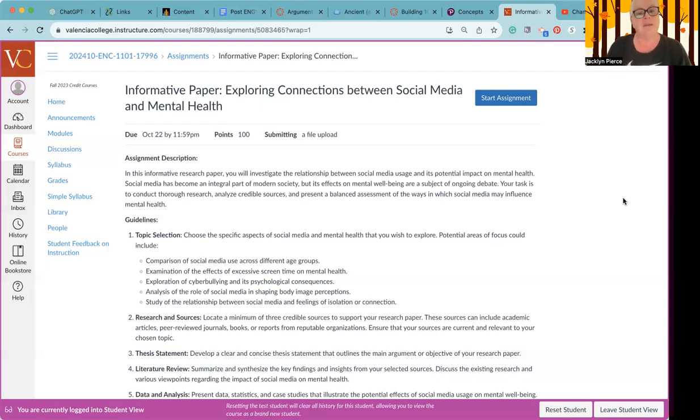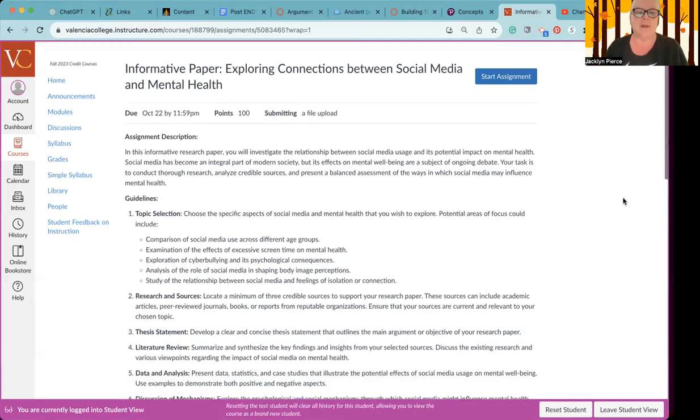So you have several possible topics to choose from within that larger thing. There's a list here: comparison of social media use across different age groups, examination of the effects of excessive screen time on mental health, so if you wanted to go beyond just social media, exploration of cyberbullying and its psychological consequences, analysis of the role of social media in shaping body image perceptions, and studying the relationship between social media and feelings of isolation or connection. So the larger topic, of course, is social media and mental health, but you're going to be focused in on a particular aspect of it.